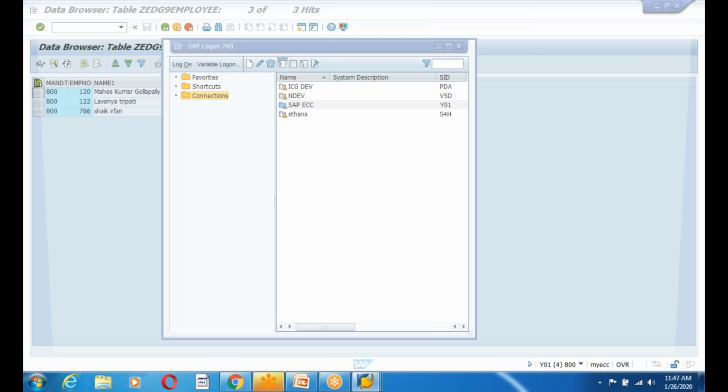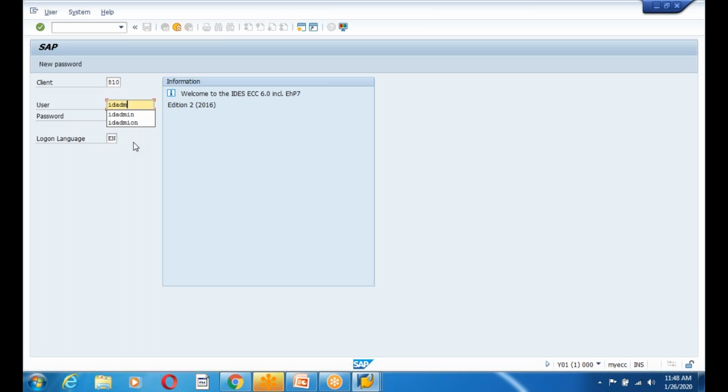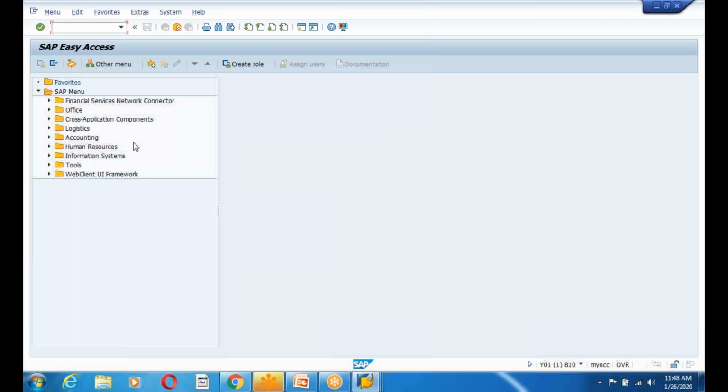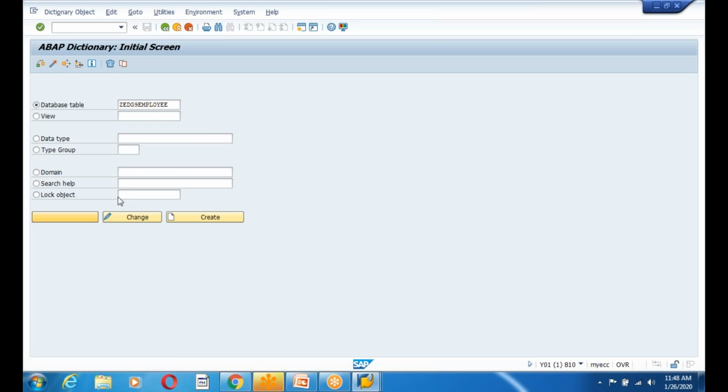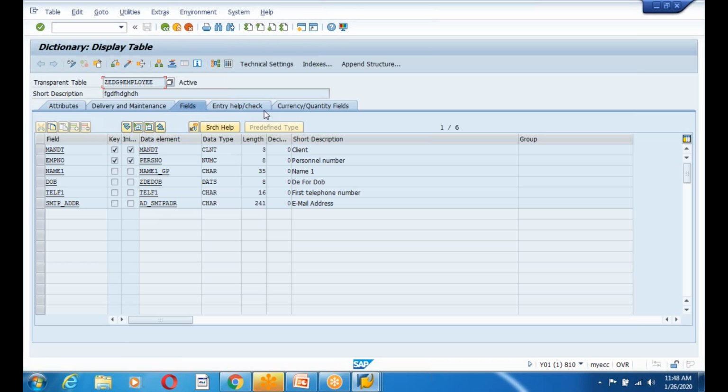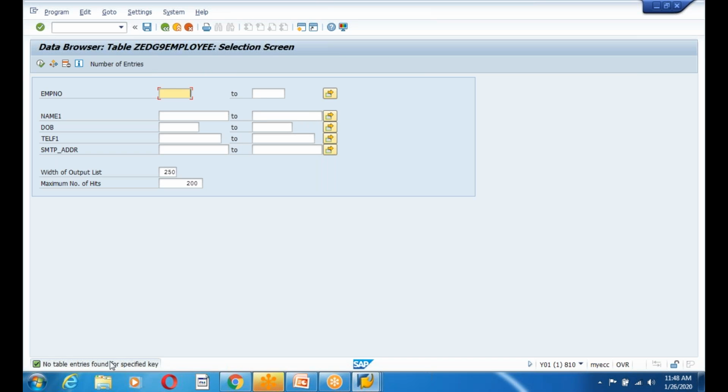The user ID is admin, then the password is IDES. Go here to SE11, enter the EDG employee table, and display the data. So no entries found guys. Why?